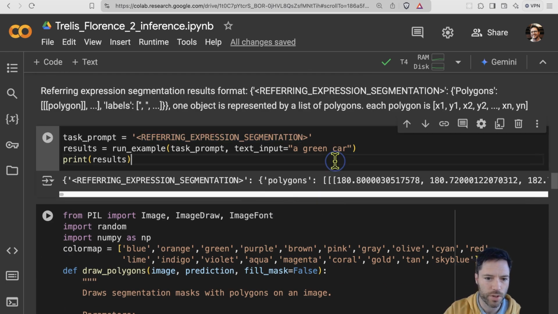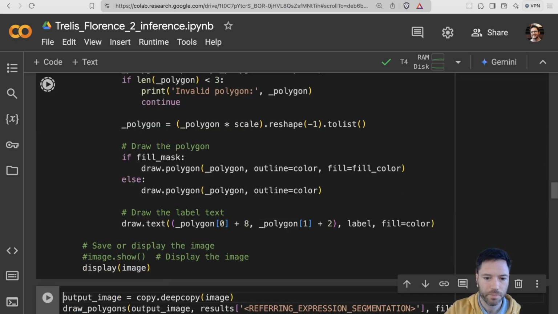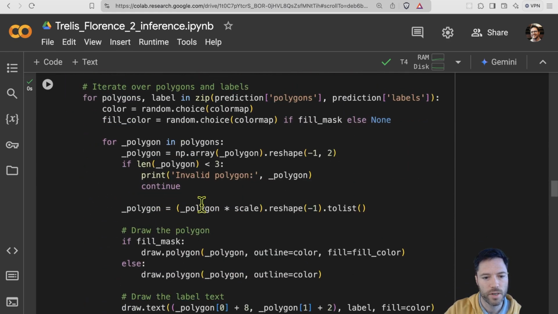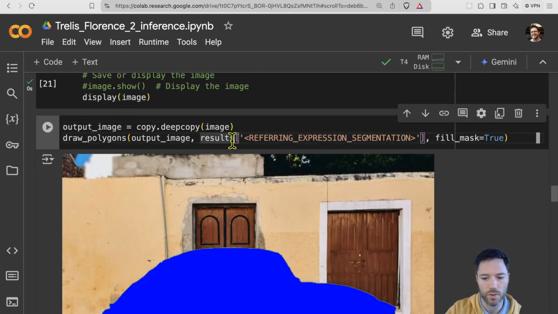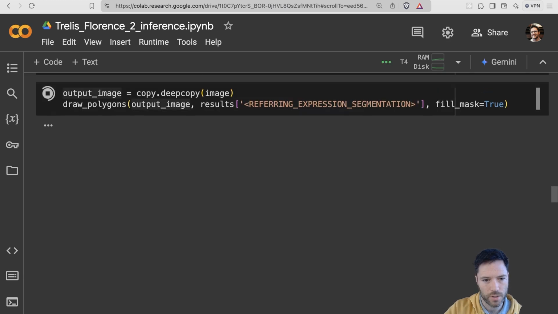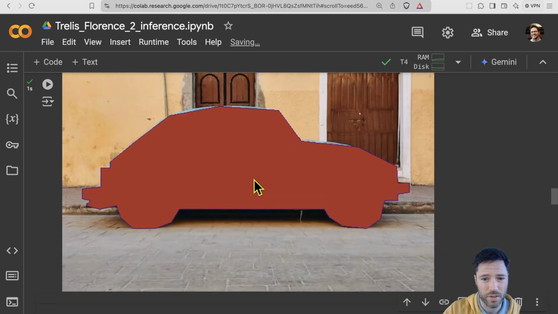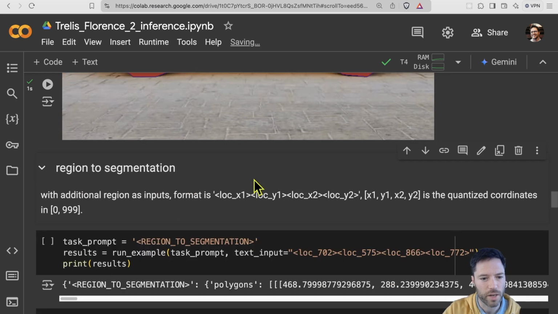One more I'll show you, which is the referring expression segmentation. Here we're going to feed in a green car as a piece of text. We're going to feed in this task prompt here and see if it can generate a polygon for the car. And we have a function that allows us to draw polygons, and do so in a way that we can overlay on the image. And here we go. Just in a few seconds, it's got a polygon that describes the shape of the car. And you could say maybe it's a little bit rough around the edges here, but broadly speaking, this is really good in terms of the object detection.